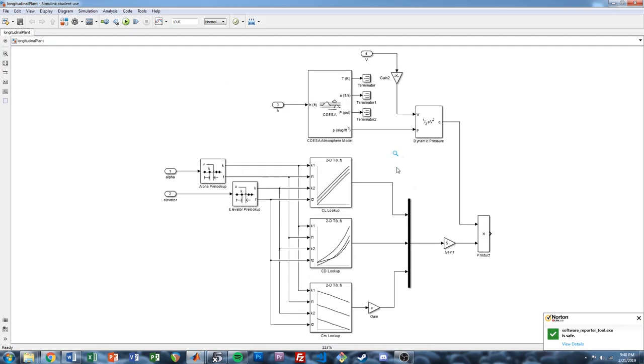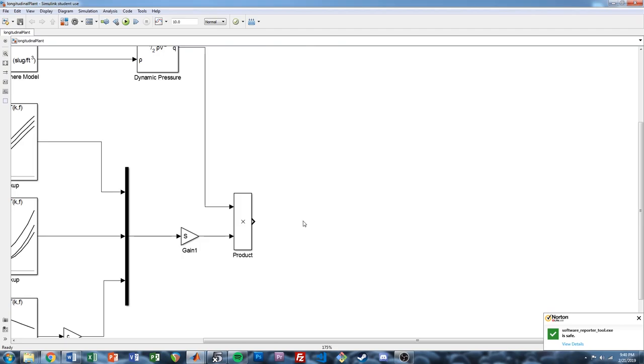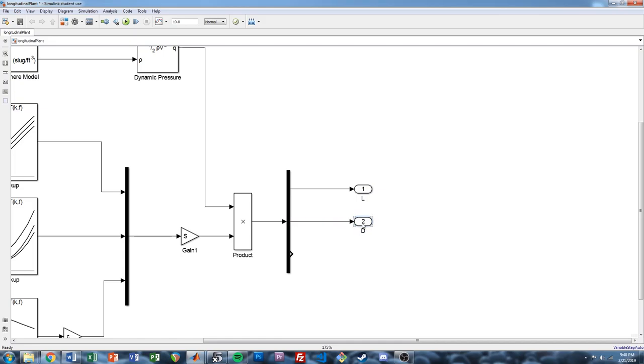All right, and there we go. I think that's everything for at least the aero. And it's really more than just the aero. It's the aero plus the atmosphere plus the force buildup. Oh, nope, missed something. Right now it's going to output a muxed version of our forces and moments, so we need to demux these because I want to have them as separate outputs. So I'm going to add a demux, three outputs. Out one is going to be lift, drag, and our pitching moment.